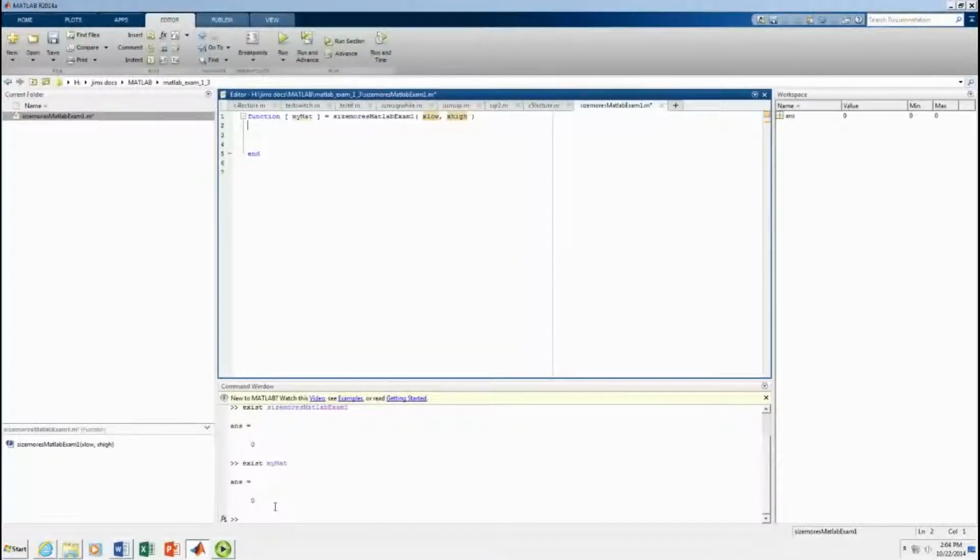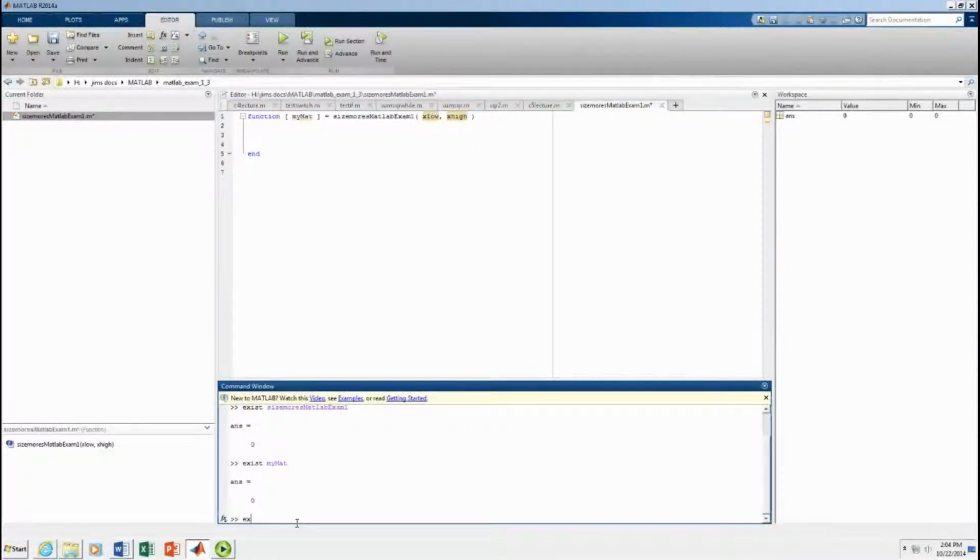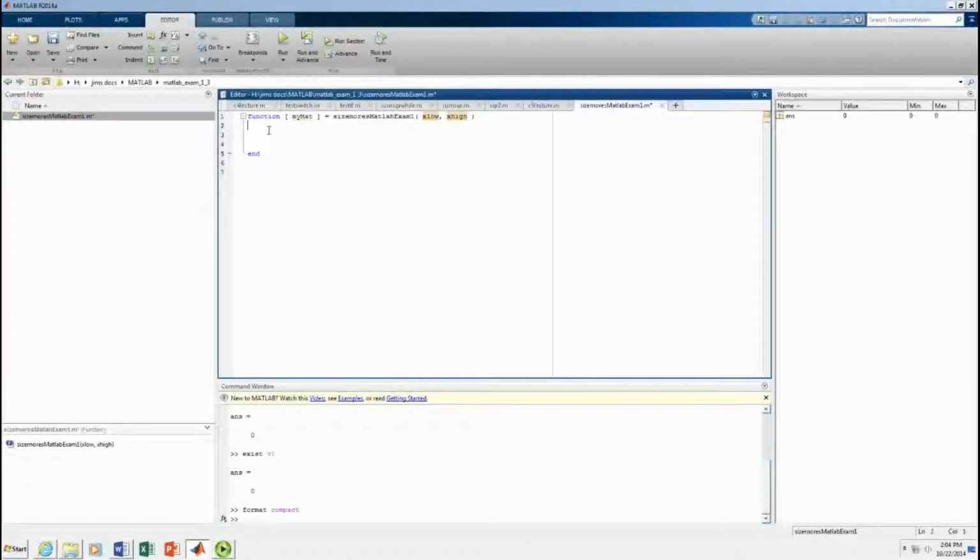The easiest way to do that is, and if in doubt, always type, see if that exists. It doesn't exist yet. Get rid of the extra lines with the format compact. Okay, v1 equals, the easiest way to do this is to use the function linspace, which stands for linear spacing. I started x low, ended x high, and 21 data points.